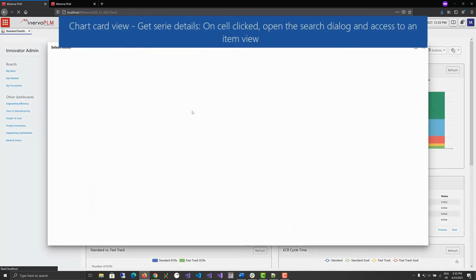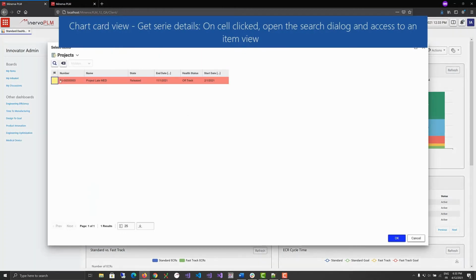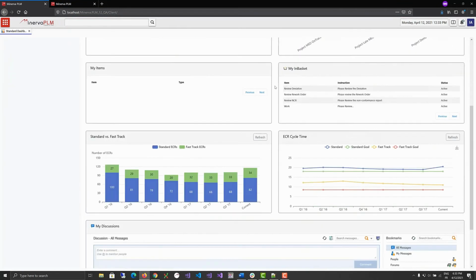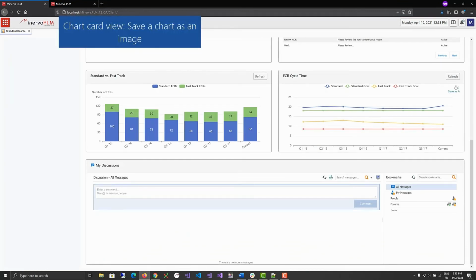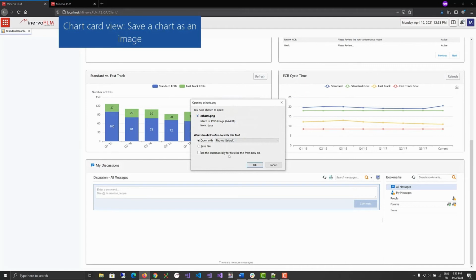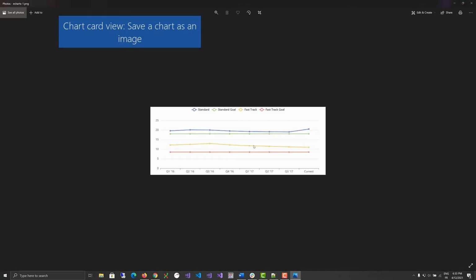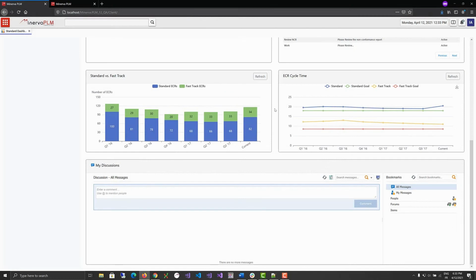You can also use these dashboards to actually get more information. So by clicking it, it will open the search grid that will give you the ability to search the information that is shown in the dashboard. If you need to use one of these dashboards in a report, you can very easily save it as an image.